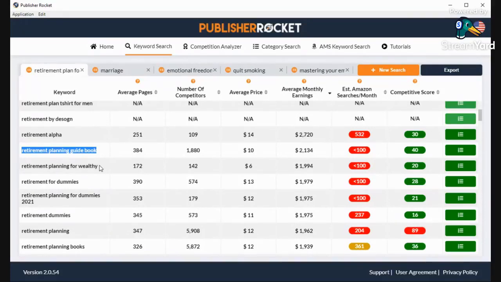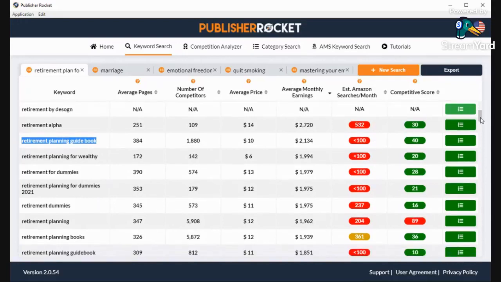What I do is I come here, still under these keywords, and check the ones that are good. I can ask, okay, retirement planning for dummies is good. Let's assume it is good. I say retirement planning for dummies 2021. I check, okay, this one is good. I'll copy out retirement planning for dummies 2021.